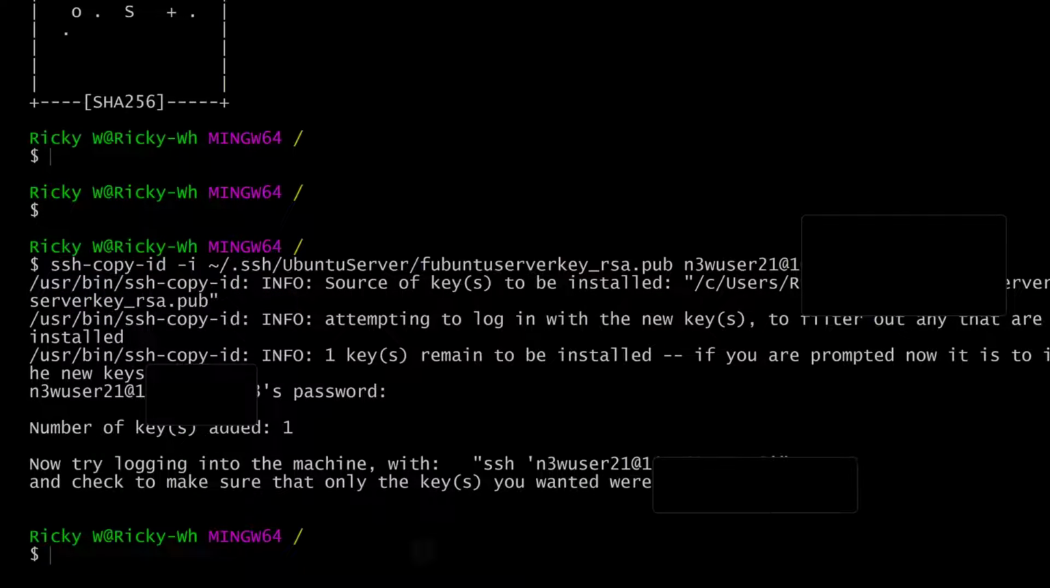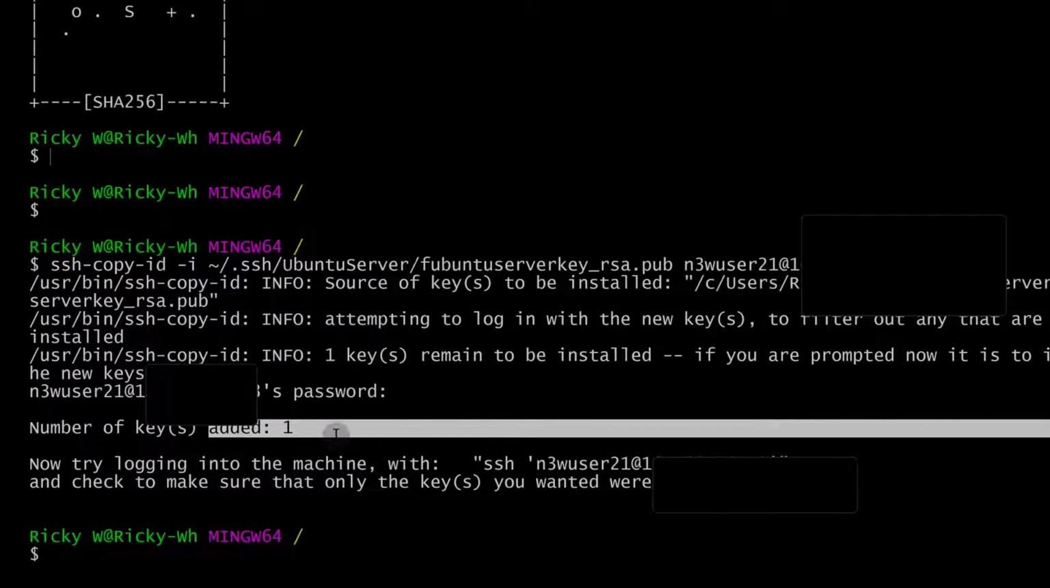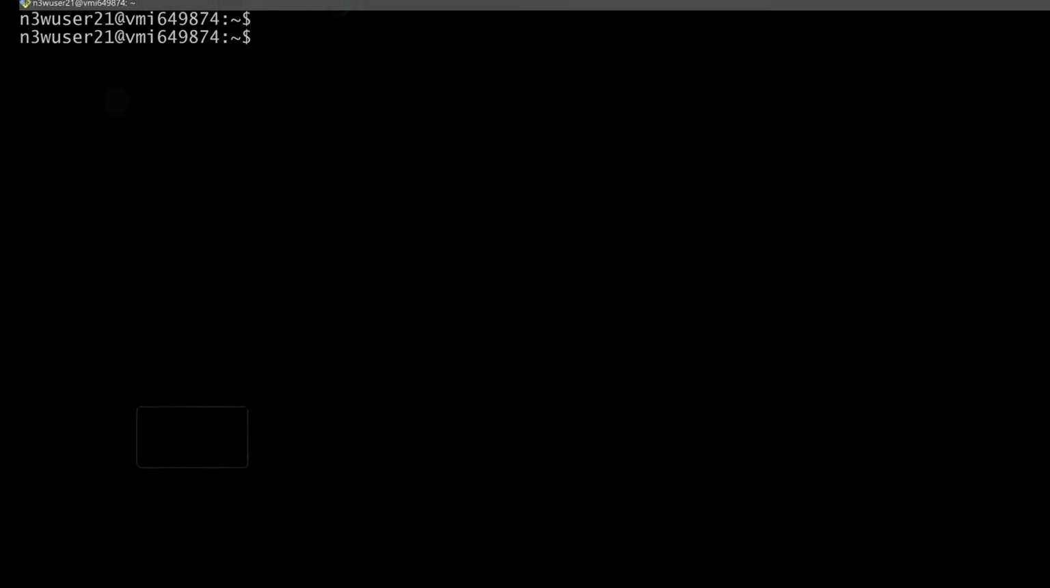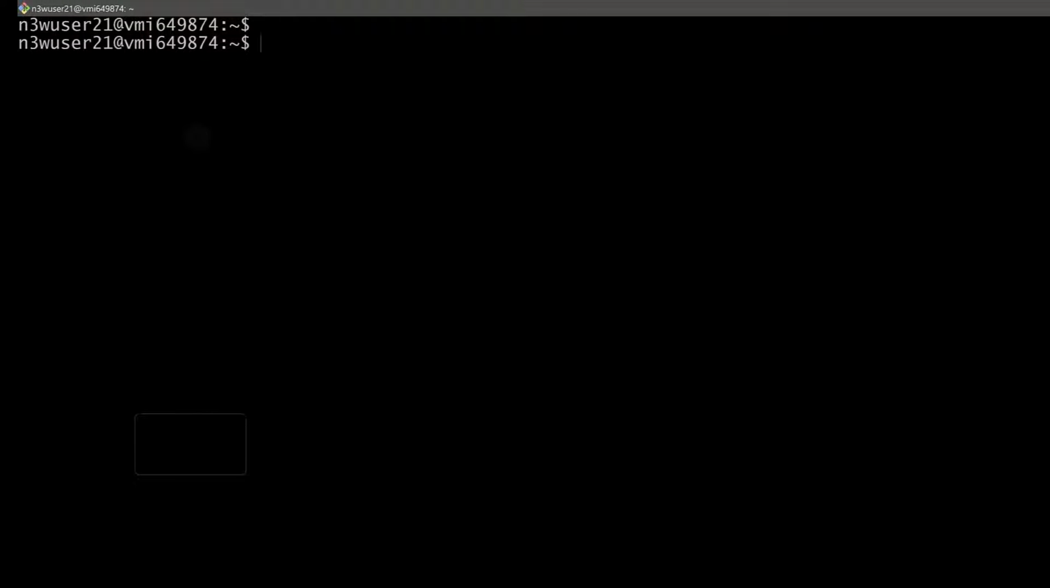Just like that, you have now set up SSH authentication for your Ubuntu server. You can see one key has been added, but I still need to do one thing before I try to log in. Let me come back to where I'm logged in to my server. So now I'm doing this on my server where I'm logged in. Let me just press enter to see if I'm still logged in. Okay, yeah, I'm still logged in.